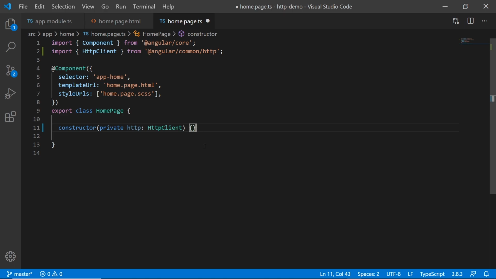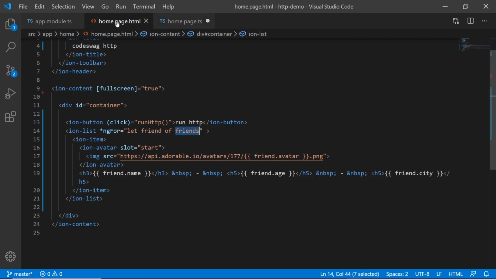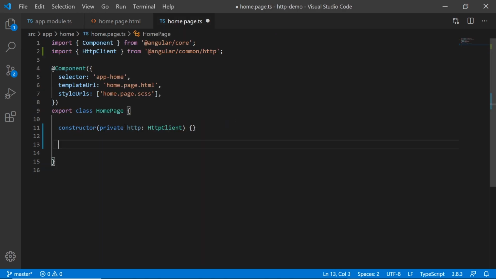Okay, awesome. Now we need to create the run HTTP method, the one that we are supposed to run when we click on that Ion button. So we just type run HTTP. Each time we click on run HTTP, it will run this method.